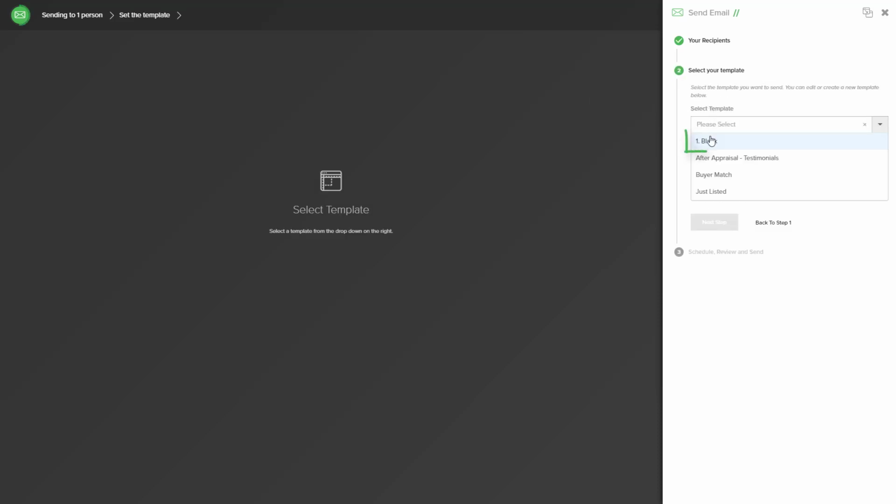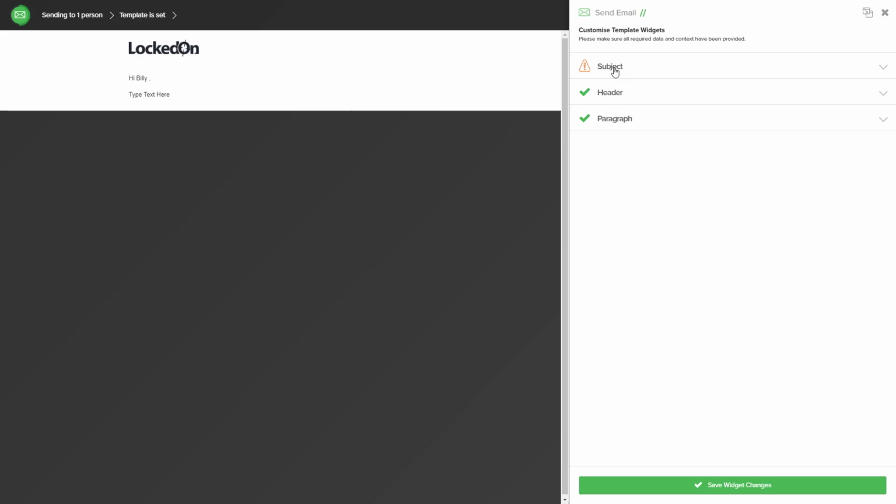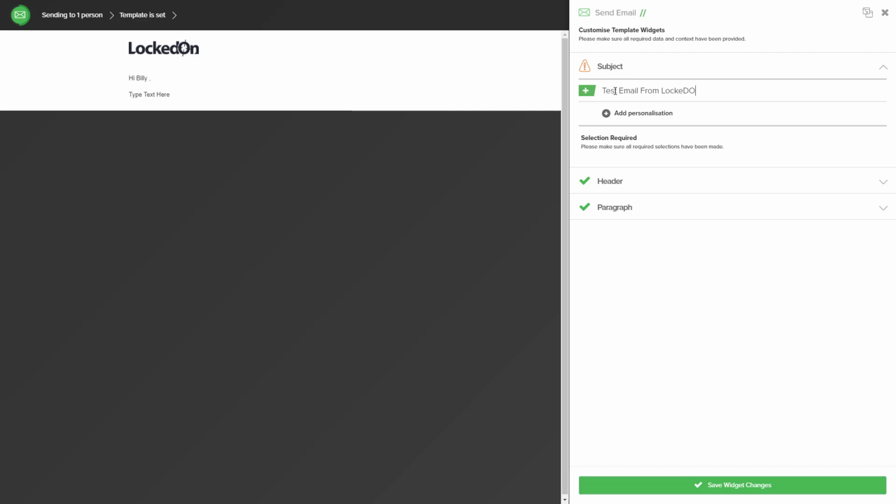In our template list, we'll see that number one blank is at the top. So this is our standard text template that we want to select, and we can see that it loads in hi, first name, and it says type text here. The widget that we've loaded is also requiring us to put a subject on this. So before we can send it, we have to hit customize, and we have to add a subject. And in here, we're going to put test email from Locked On.